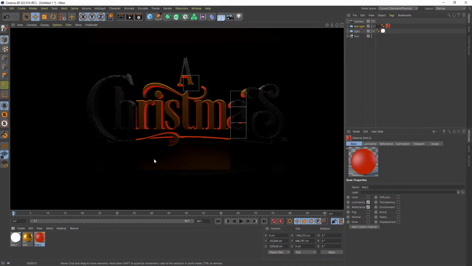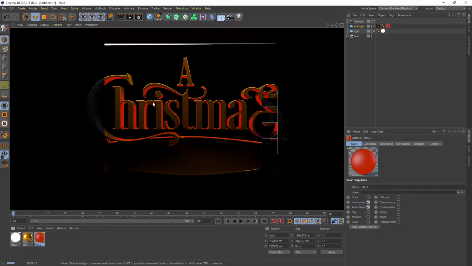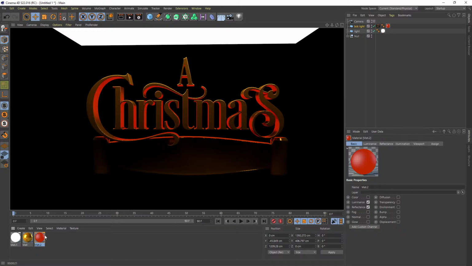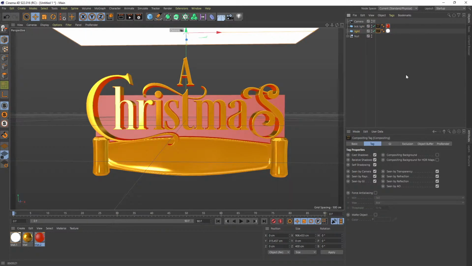So I need to reduce the light because it's too strong. It's too heavy on my object here. We also need to hide this light here. So I'm going to right click again, select render tags and select compositing, and then uncheck the seen by camera, and then we're not going to see this again.